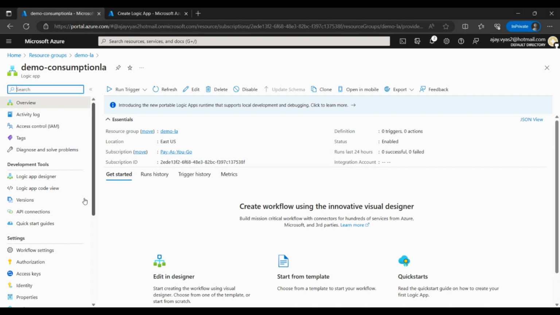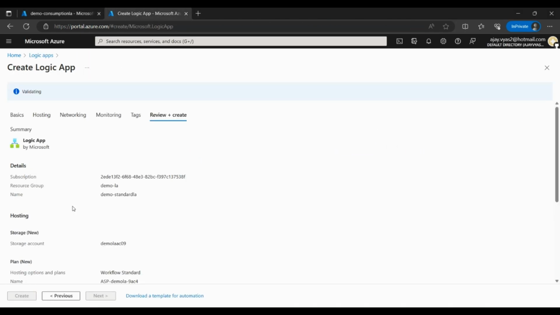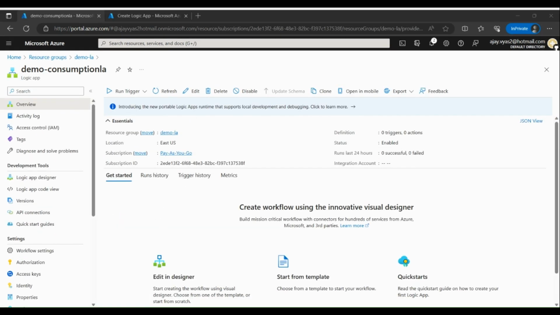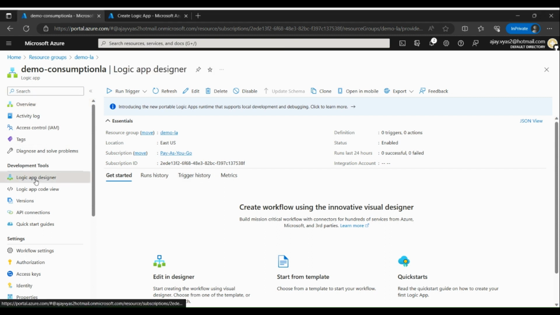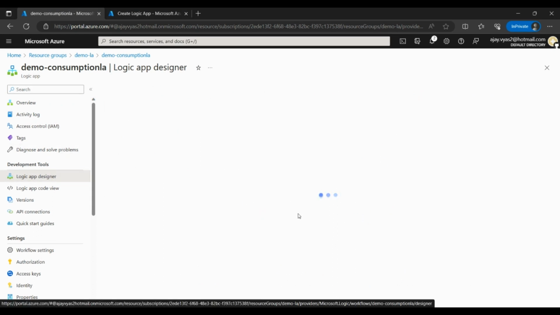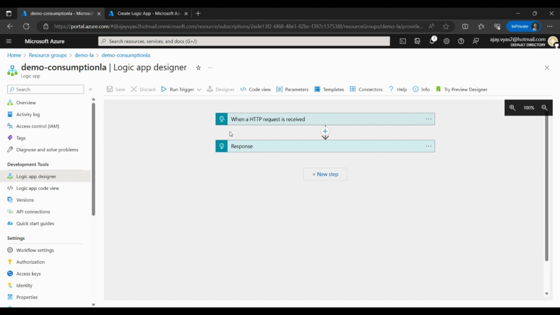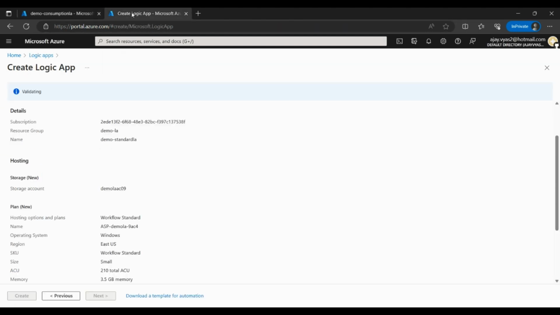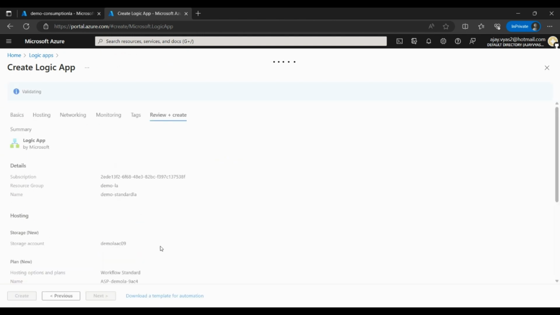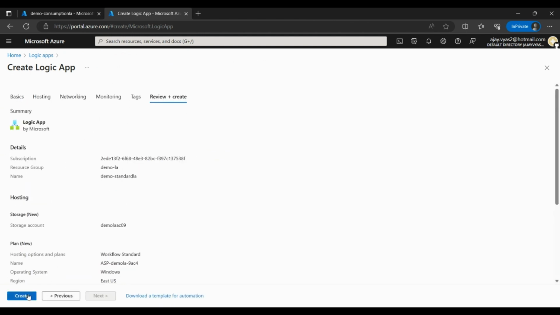Okay, and now if we come to the standard logic app, it's still validating. So let's see some of the other options over here. Okay, so here we see that this one logic app, if you see the designer, has only one workflow. It cannot have more than one workflow. So this workflow is tightly coupled with this logic app only. Okay, I think it's taking some time, so let's give it one more try. Okay, now it validated. I click on create over here.